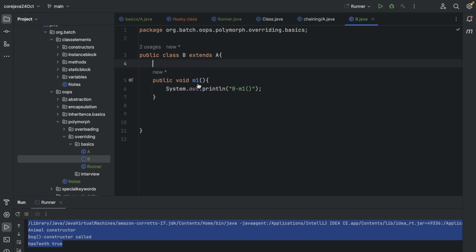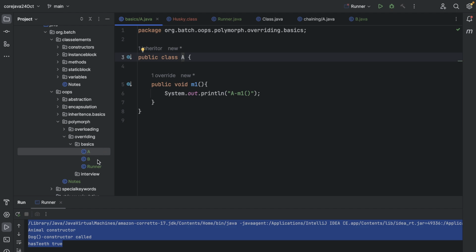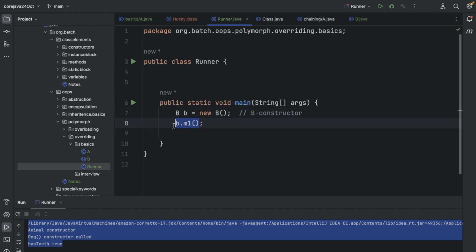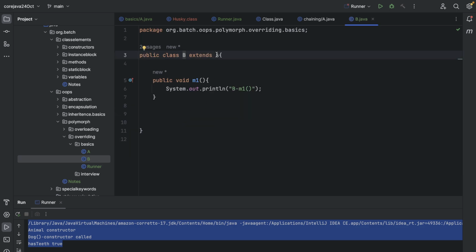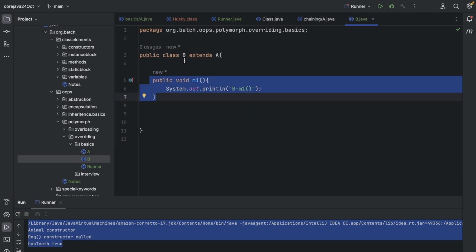B has the m1 method, A also has the m1 method, and I'm trying to call the m1 method from B's object. So what will be the output? B's m1. Yes, and what's the flow? It checks its own class first and then checks the parent class. It will find the m1 method in its own class, so it will try to use or consume its own behavior or its own resource.